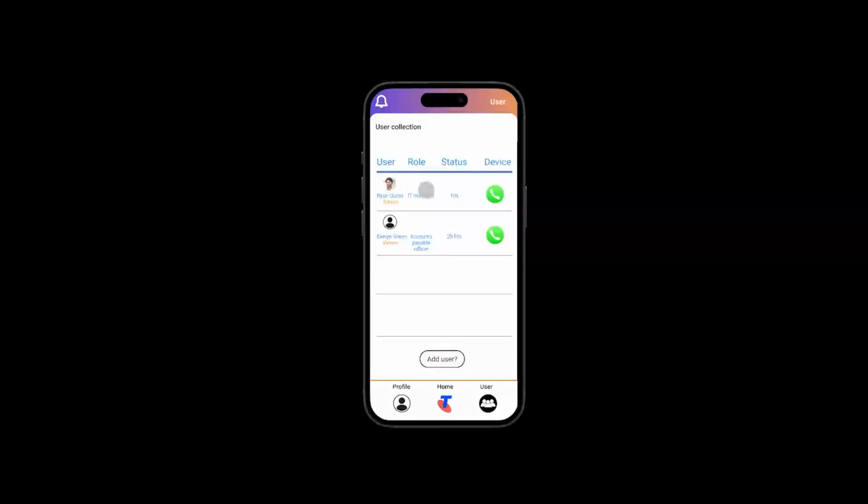So anyways, we're on the user collection page, which shows all of the current users. So we are Ryan Quinn, we're an admin, but we're also an IT manager. As you can see, we haven't been online for very long, and we're on the phone. And another user is just Elvin Green. Now, what's interesting, I think I said this before in the previous recording for the initial prototype, is that both these users were personas from the resources. So anyways, let's add user.